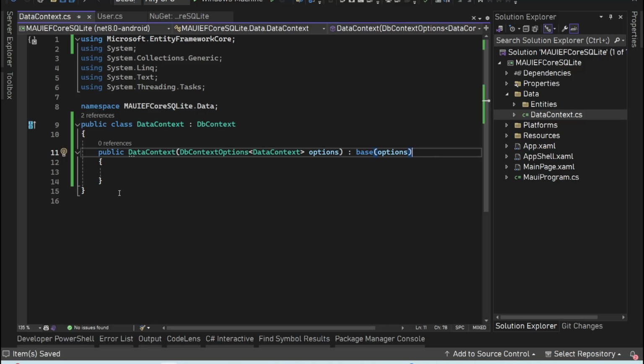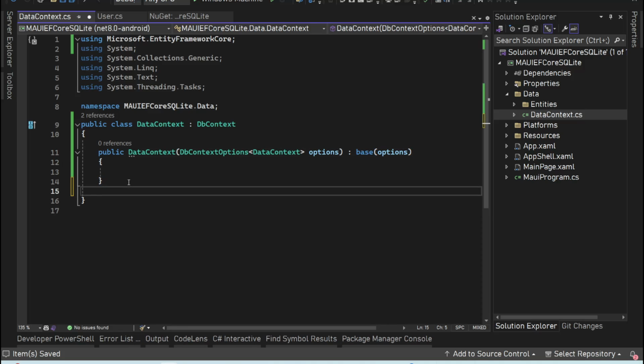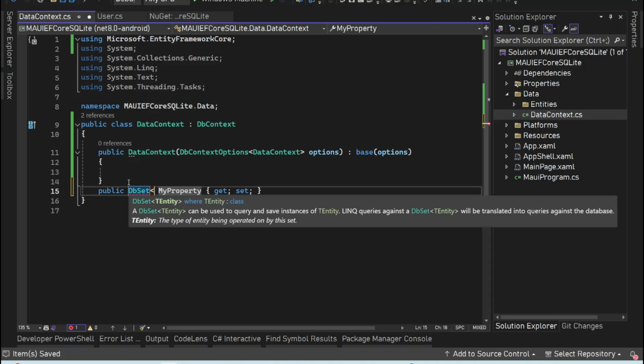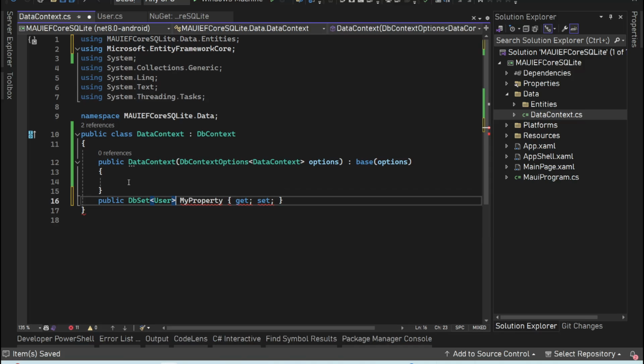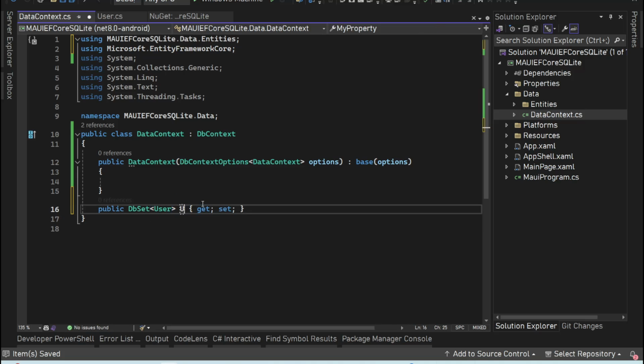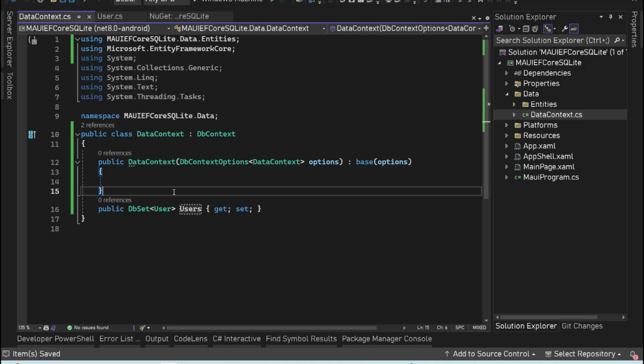So we have this ready. Next thing, we need to add our entity to our DB context. So we'll simply have a DbSet property here, and the entity name is User, which comes from our entities. So User, and we have Users. All right. Now we have our data context ready.